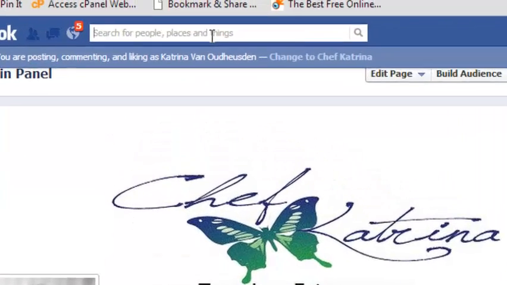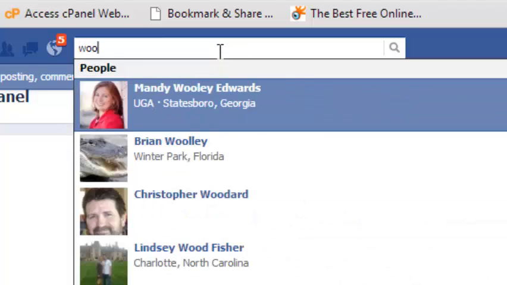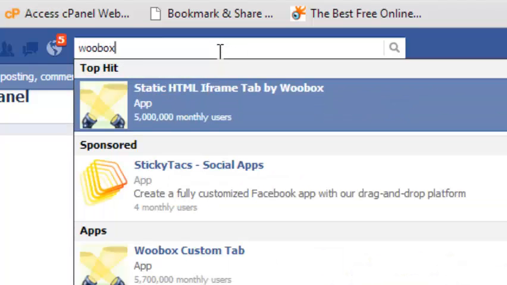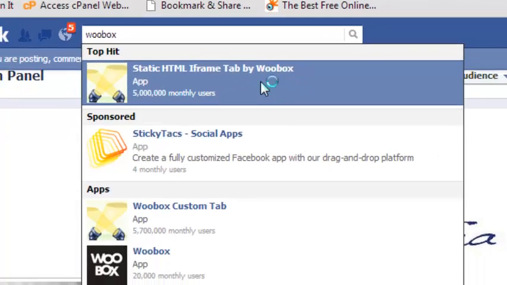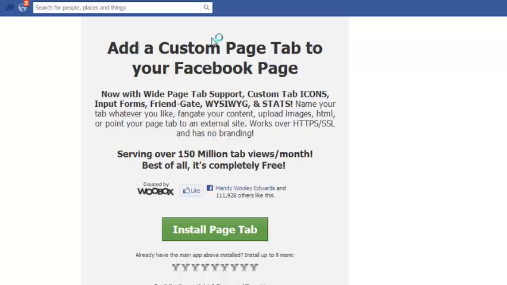So you're going to go up into the search box right here, and you're going to type in WooBox. Okay? It's W-O-O-B-O-X. You're going to look for the static HTML iframe tab by WooBox. Okay? So go ahead and click on that. Then you're going to go ahead and add a custom page tab to your Facebook page, which is really cool.